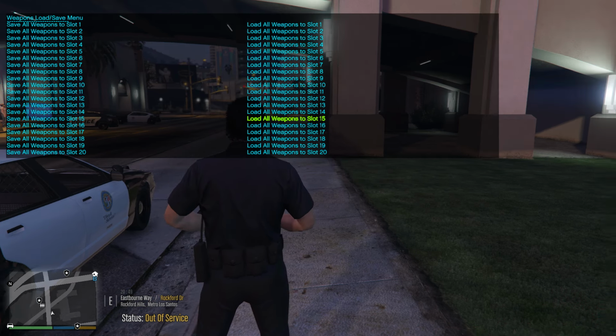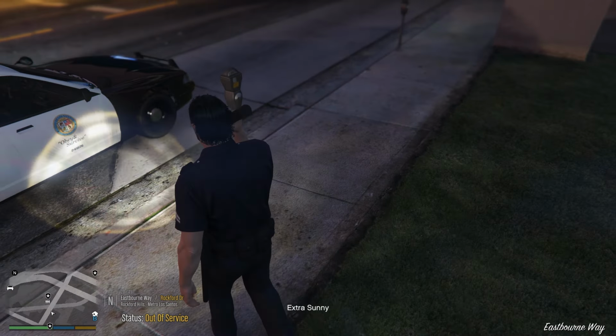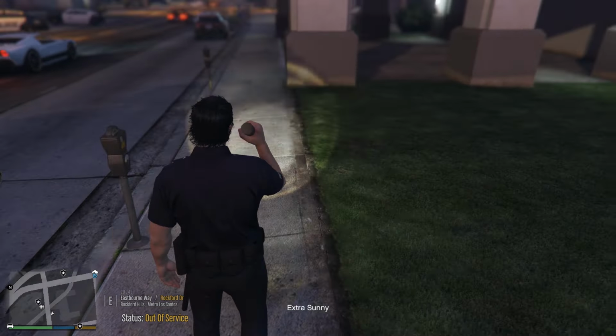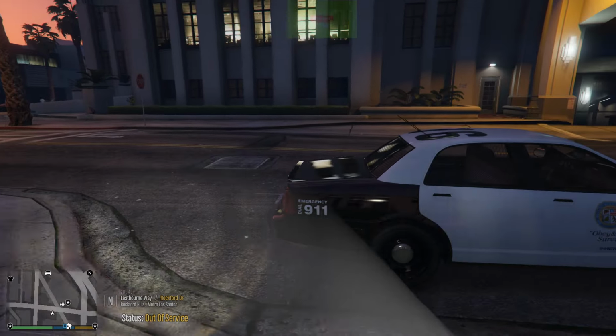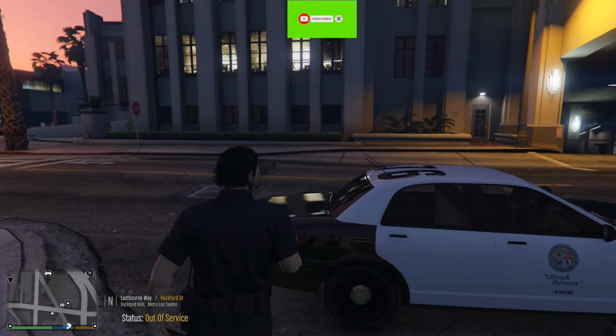Let me make sure the weather is set correctly. Alright, so that is your Stop the Ped flashlight right there. That's what we just enabled. See how nice the beam is? It's a really, really nice beam. So, now with that out of the way, let's go ahead and hop into our car, as we're going to need a car for this tutorial.